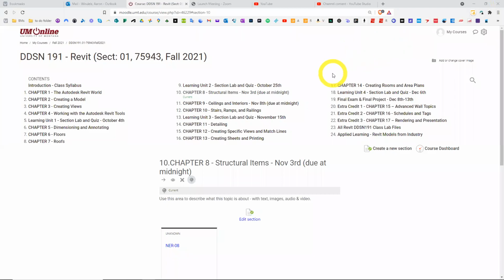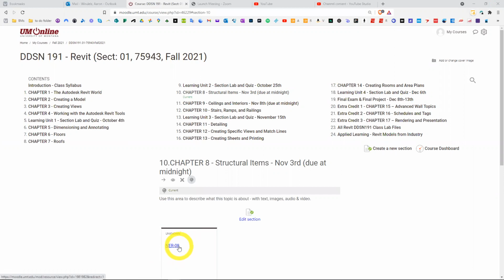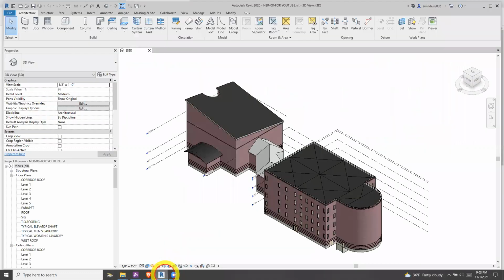Right, we're going to begin Chapter 8 on the structural items in Revit for Architecture 2021, no experience required, University of Montana Fall 2021 semester. We're going to be starting with the basic functions of structural architecture. We'll have you open up the no experience required 08 file that I provided in Moodle, and we'll get going on it.